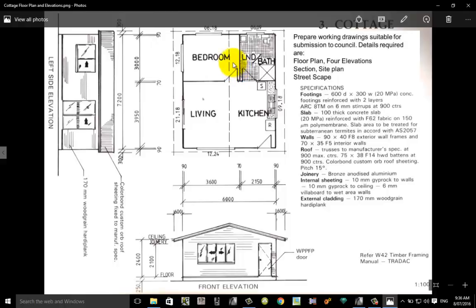If I have a quick look at the floor plan here, we can see that there are two internal doors. They are hinged or swung doors, and we can see that they are hinged on the right hand side for the bedroom door and hinged on the left hand side for the laundry bathroom door. Both doors are going to be just a standard internal door, nothing overly fancy.